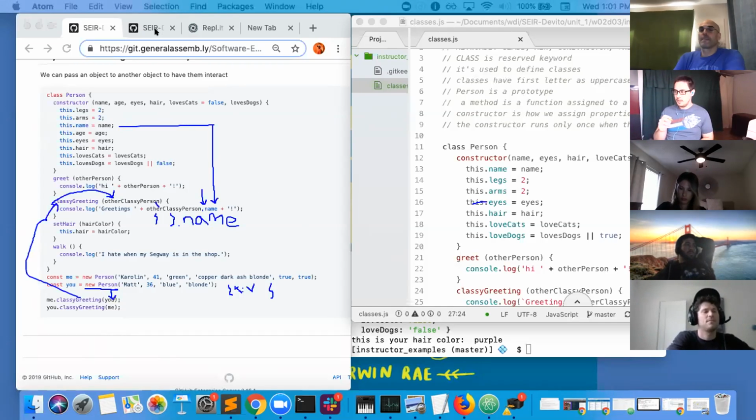Hey, Joe, I got a question. Sure, yeah, Chris. I just want to make sure that when you're passing the U object to classy greeting, it's referencing, not actually making a copy of the U object. It's referencing the original object, correct? Correct. Yeah. It's taking this U object. Actually, no, because if we wanted to change the other person value, we could actually do that.